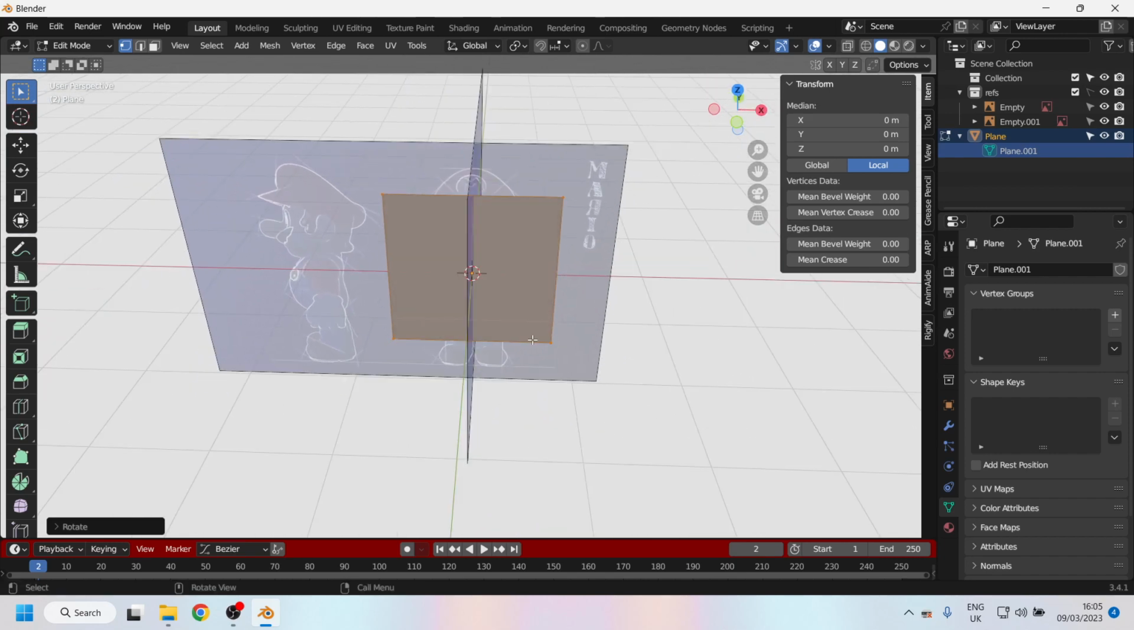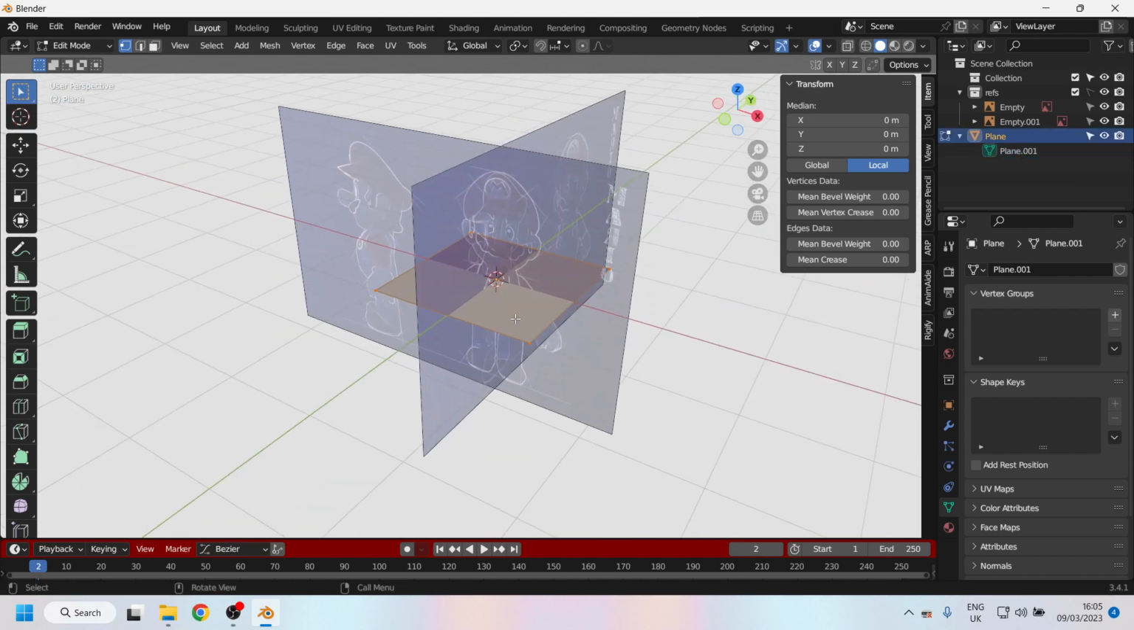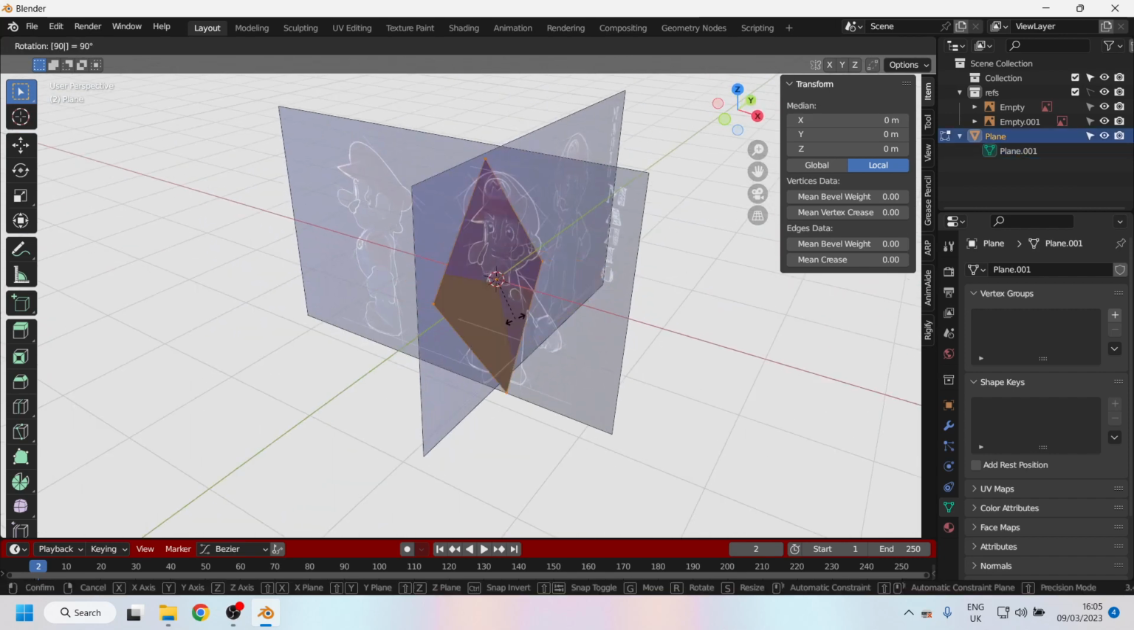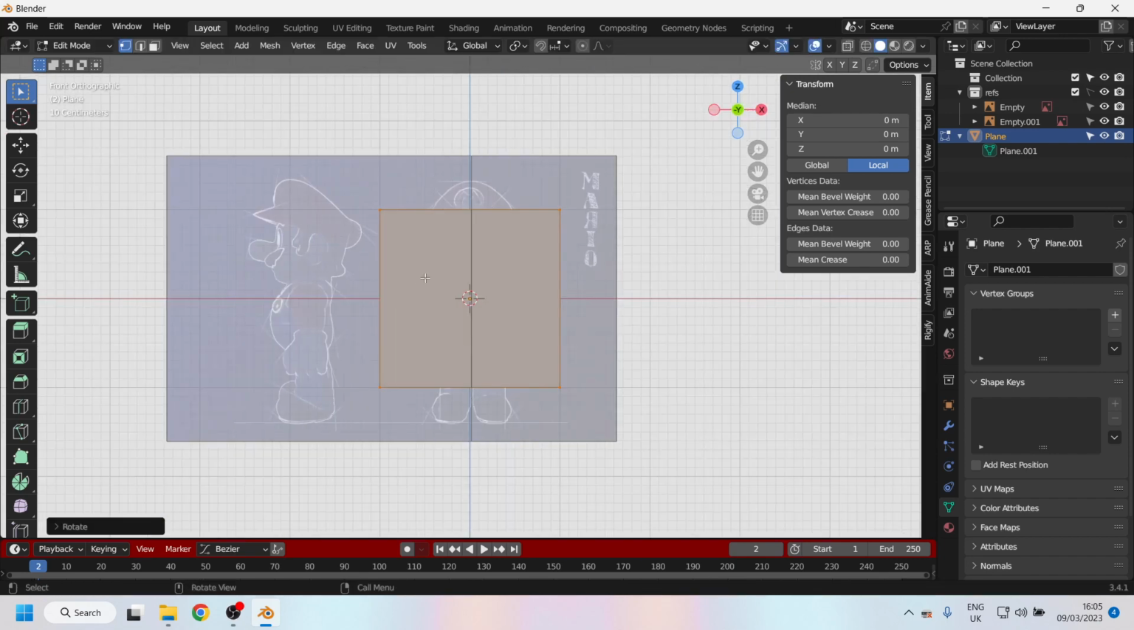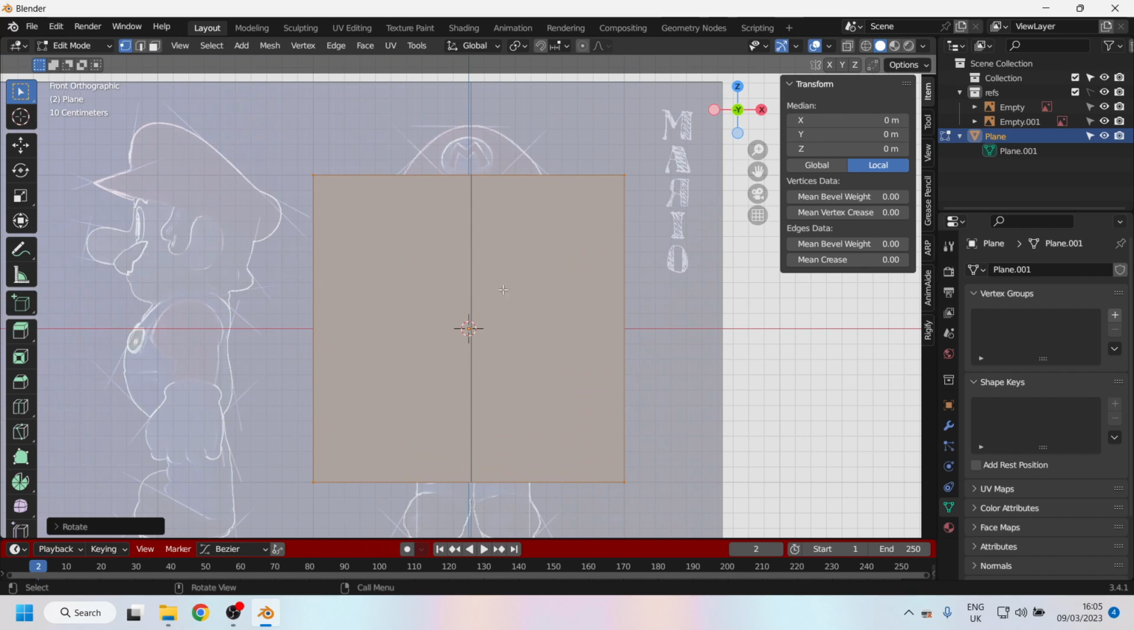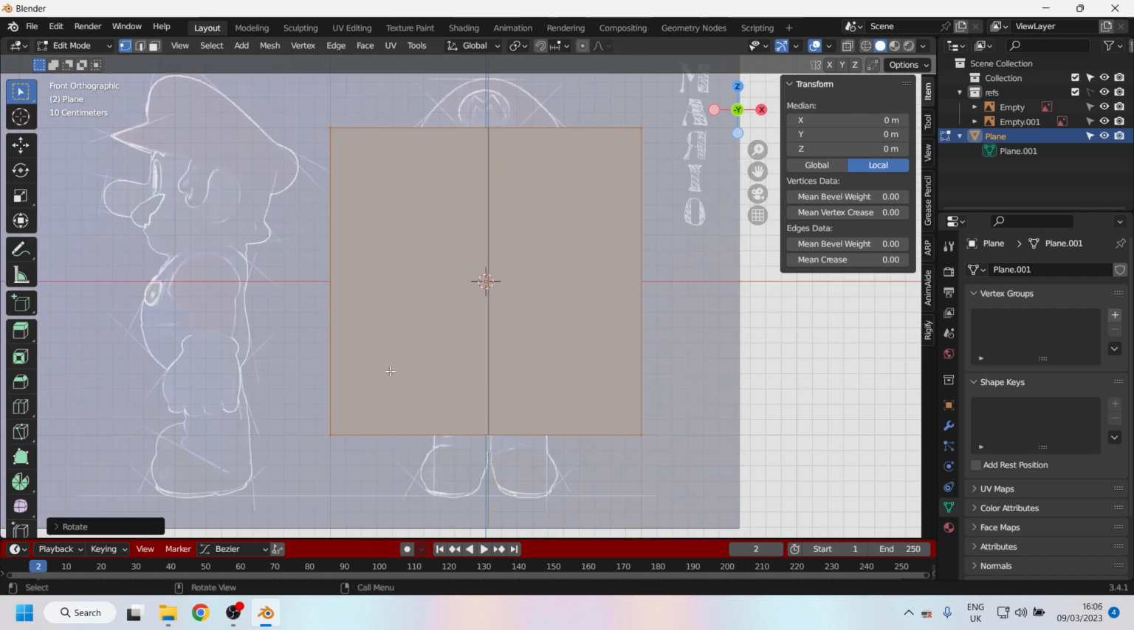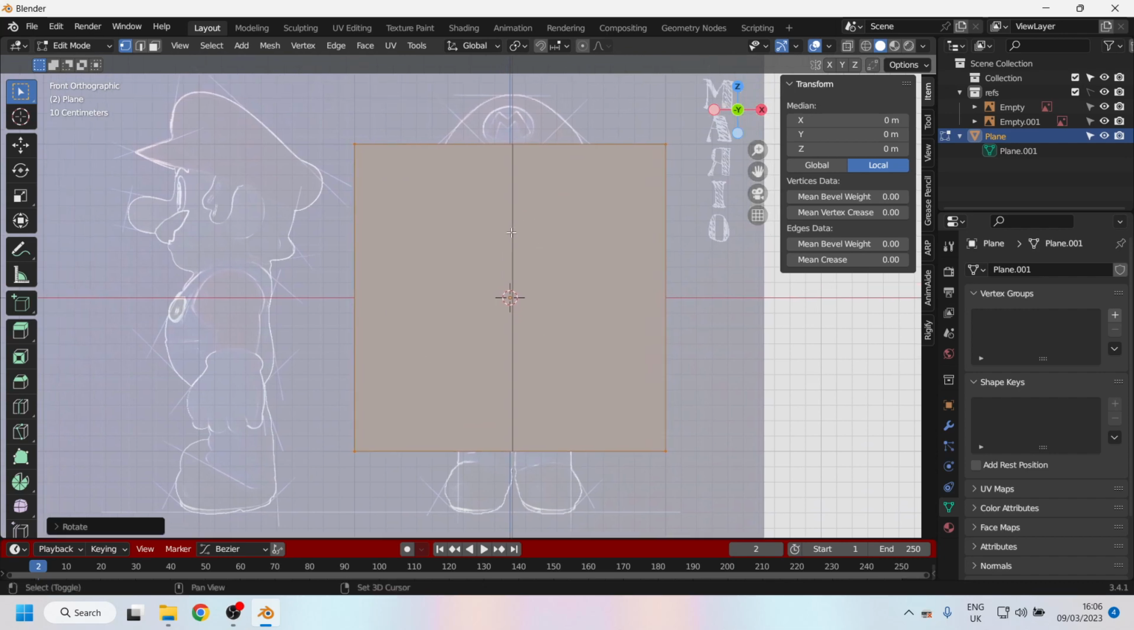Wonderful. I'll just show you that again in perspective mode. So R, 90, and X. I could have pressed Z, I could have pressed Y, but I'm going with the x-axis like that. Enter when you're finished, and we're good to go. Now I can't see my reference images behind this plane because it's on opaque mode, and I need to turn on X-ray like this. So if I do that, now I can see through.